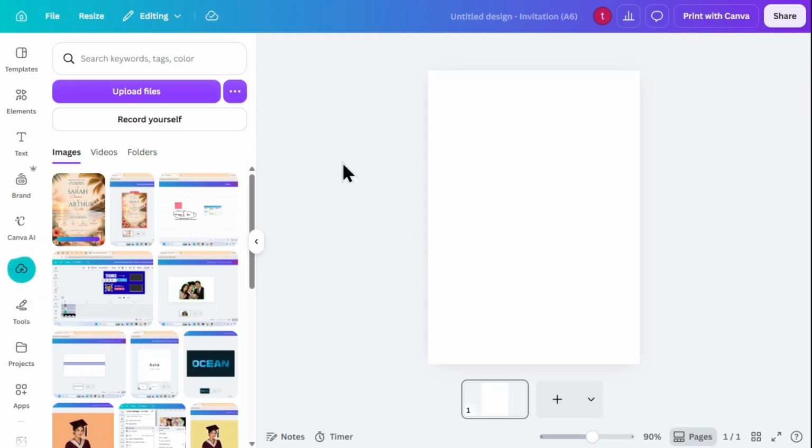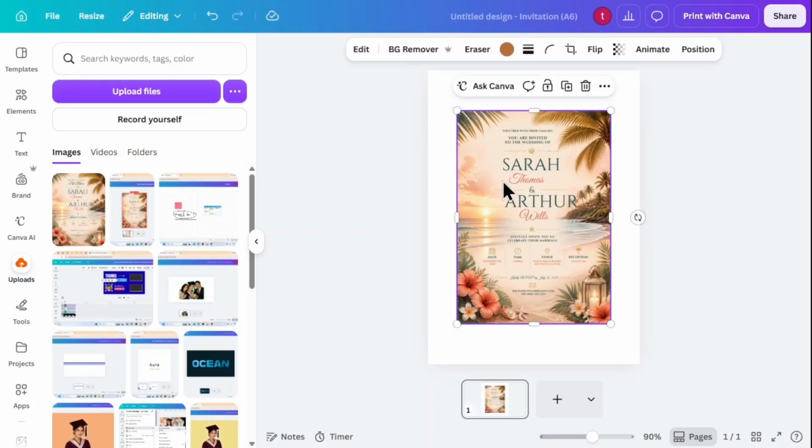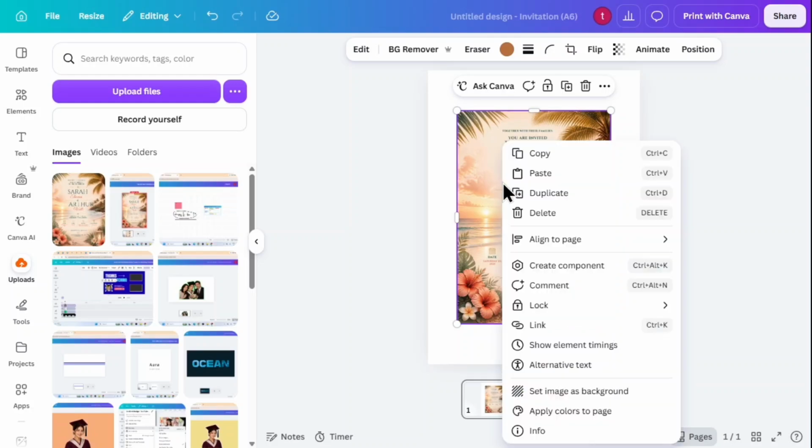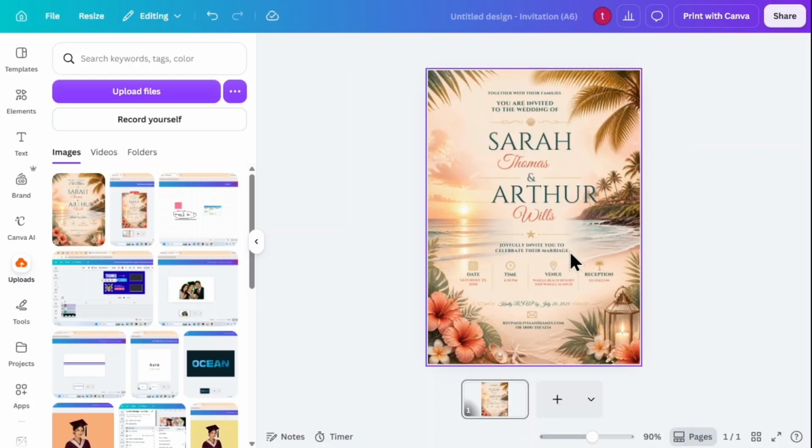The image immediately begins uploading into my personal Canva media library, showing a small status bar that tracks the progress. As soon as the upload completes, I click on the image thumbnail from the sidebar panel to insert it directly onto my blank canvas. To ensure it covers the entire layout neatly without needing manual adjustments, I right-click on the image to open the Quick Options menu, scroll down, and click Set Image as Background.